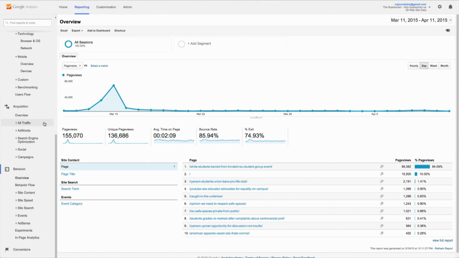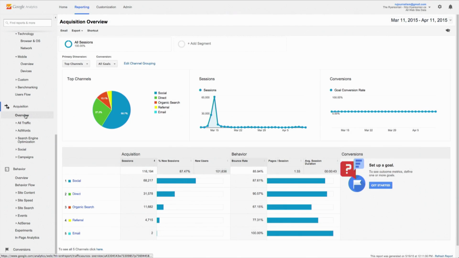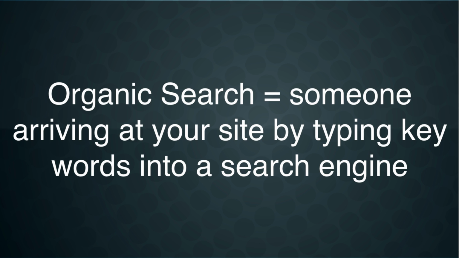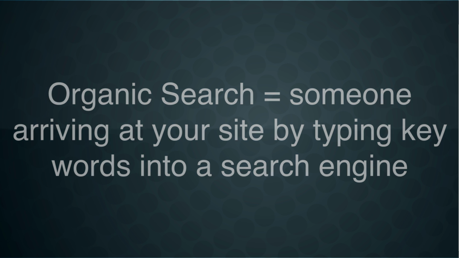If you click on the acquisition heading, you'll see a drop-down menu appear that starts with an overview. The overview shows you how your audience is getting to your site. This pie chart on the top left breaks the information down into a number of channels. First up, there's organic search. That's someone arriving at your site by typing keywords into a search engine and being given a link to one of your stories or your homepage.